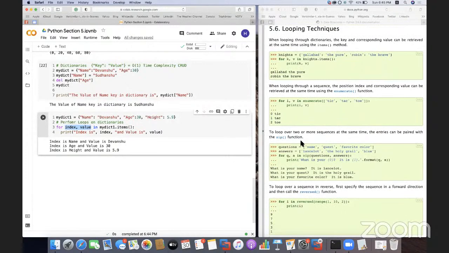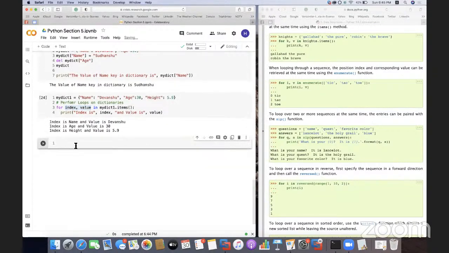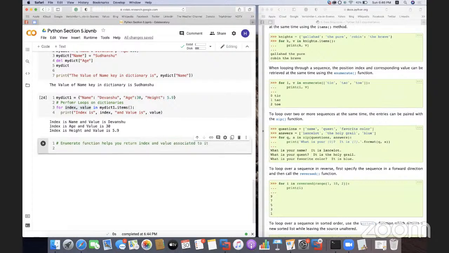Okay. Now, so this is one very nice thing which we can do. Now, when looping through a sequence, the position index and corresponding value can be retrieved at the same time using the enumerate function also. Okay, so there is a function enumerate. Let's say sometimes you want to iterate over a list structure, and you don't have the indexes available by default. So what you can do is you can always call the enumerate function. Okay, the enumerate function helps you return the index and the value associated to it, like that. Okay, so we can always do this.